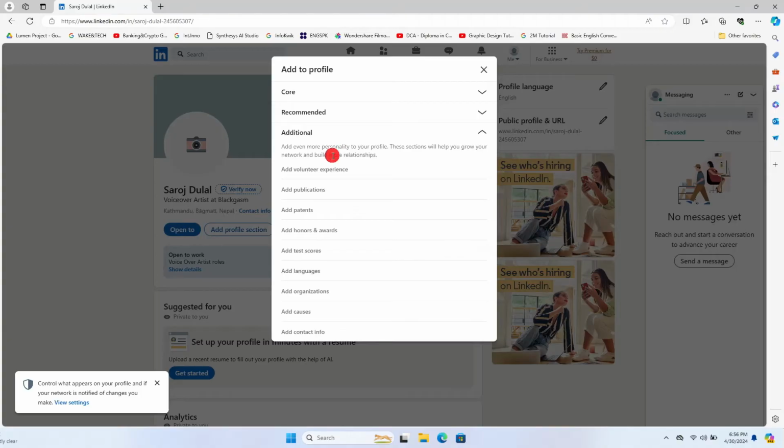Underneath Additional, you can add your further experiences, including your publication, volunteering, as well as your patents, your scores, and your language skills. You can also add your contact information within this section if you wish to do so.